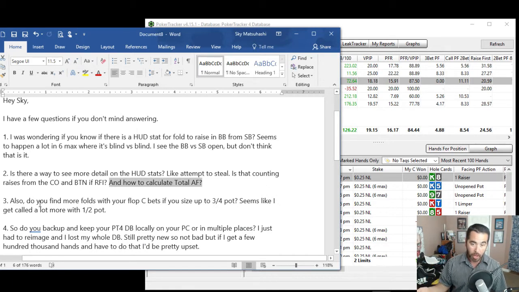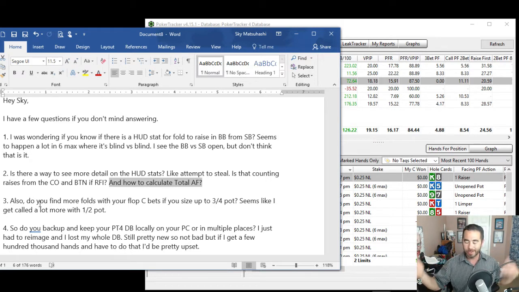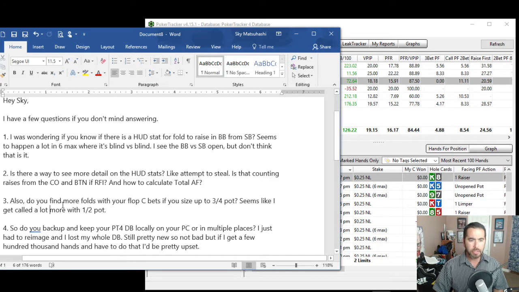So question 3, also, do you find more folds with your flop C bets if you size up to 3/4 pot? Seems like I get called a lot more with half pot. And now that's probably true. And yes, you do get more folds just in general. The bigger your bet sizing, the more folds you're going to get, right? If you shove pre-flop, you're going to get a lot more folds than if you just min raise pre-flop. So we can just look at extremes to get a general idea. So that's obvious right there.